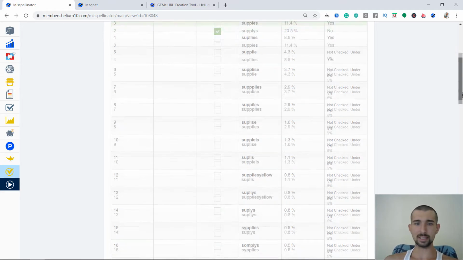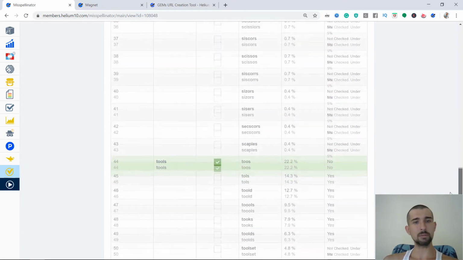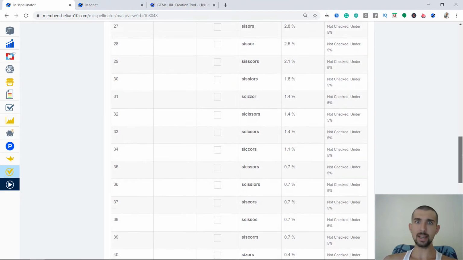Let me show you an example down here. For example, we have scissors as well, and we can see that some people skip the C, so they type in scissors without the C, and it's almost every second person, but it doesn't really help us because Amazon autocorrects it. But for scissor, when they skip the S, it does not, and that's every fifth person. And same for tools. As you can see, tools here, instead of tools, is not autocorrected and is used 22.2% of the times. You get the idea here?